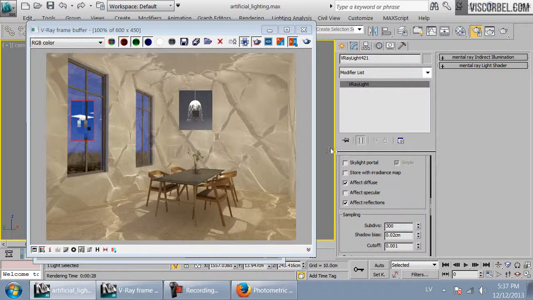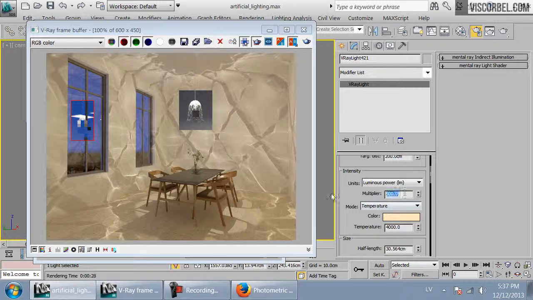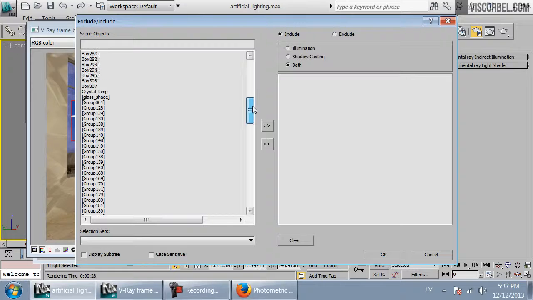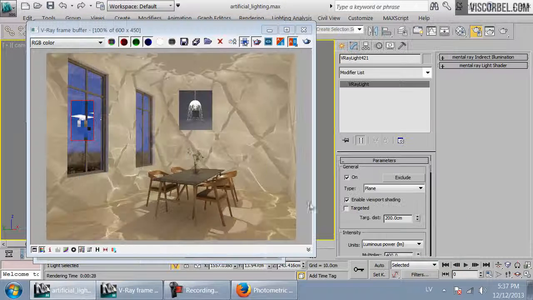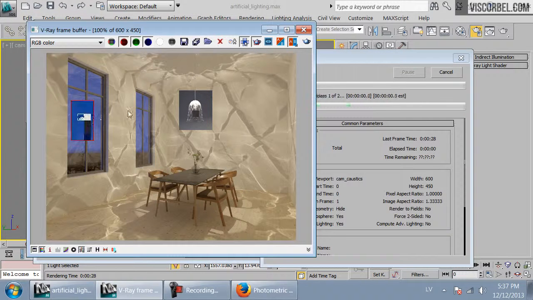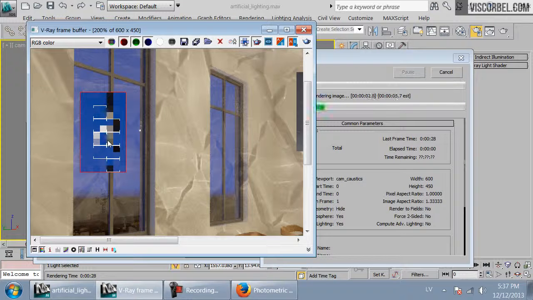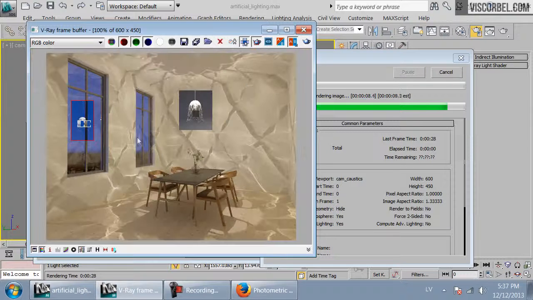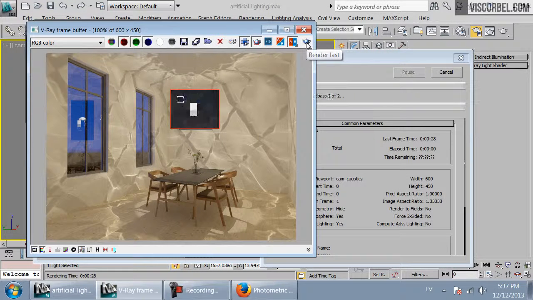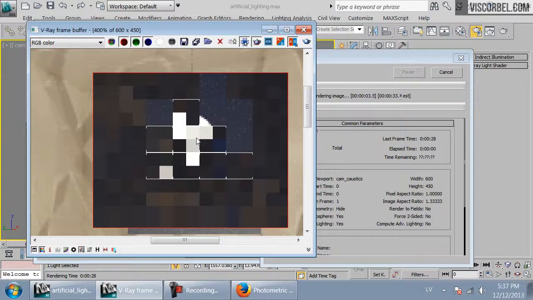And to do that, just take that lamp, take that light. Okay, let's bring down the intensity a little bit and click the exclude button, choose include, and only include the lamp you want the reflections to be visible on. So set it to include only the crystal lamp. And once you render, you're going to see that there are reflections on the lamp, but no reflections in the window of that light itself. So that's pretty cool. And it's a quick way to make your lights more interesting.